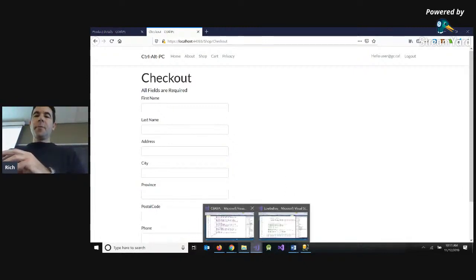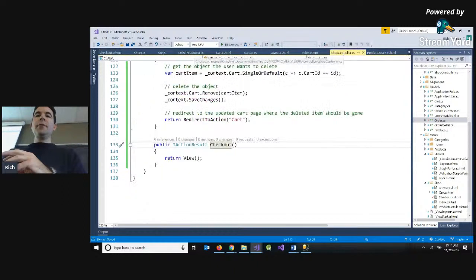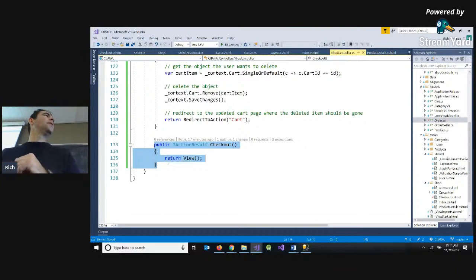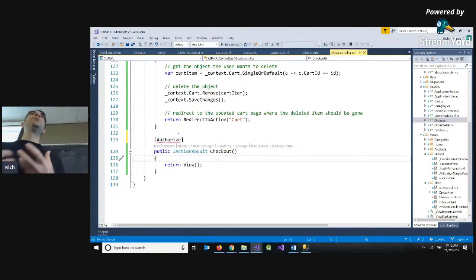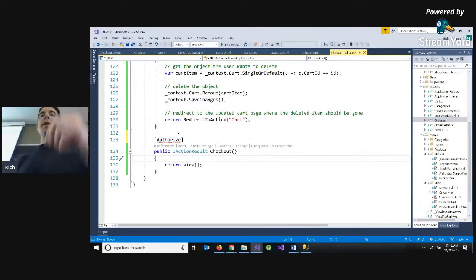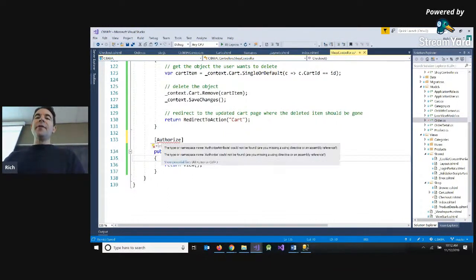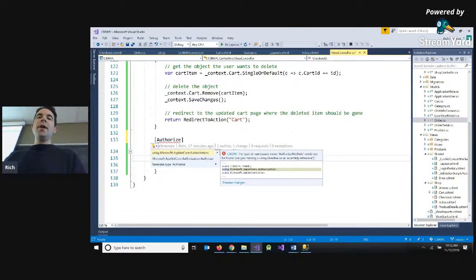Close. What we could add something here to ensure that a user must be logged in. Yeah, we can add authorize. That makes this page private. So if a user isn't registered or logged in, they're going to have to log in. And we're missing a reference here. So we need to make a reference to Microsoft.ASP.NET Core.Authorization.